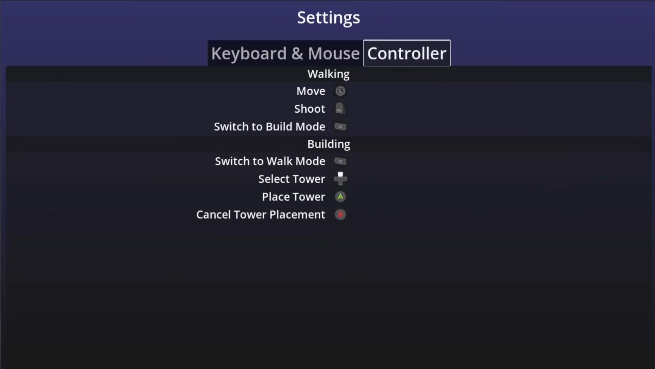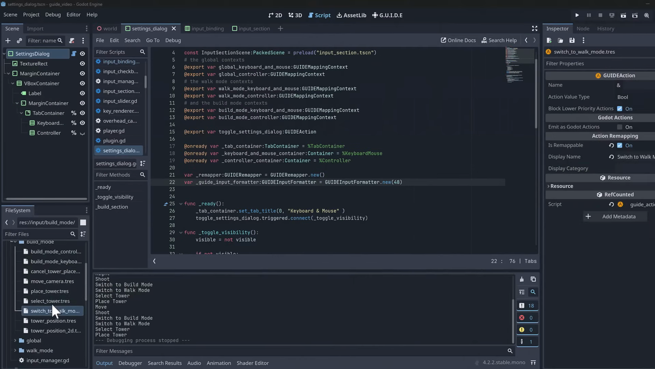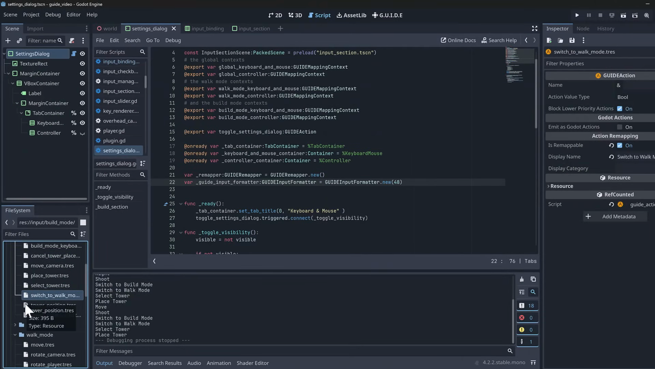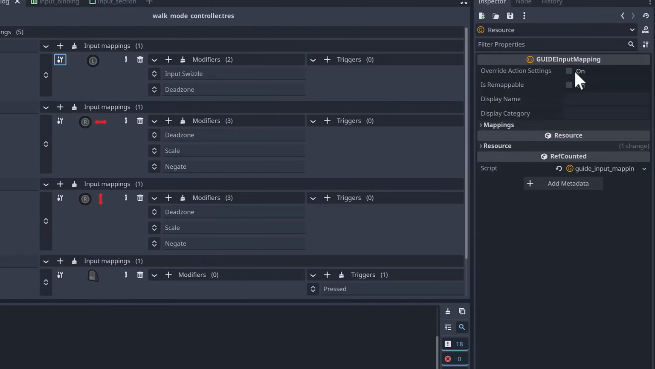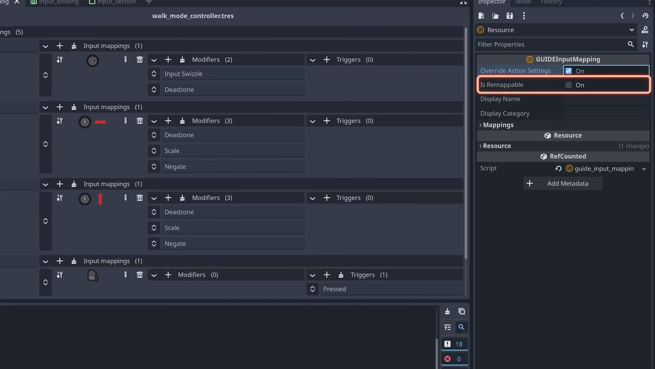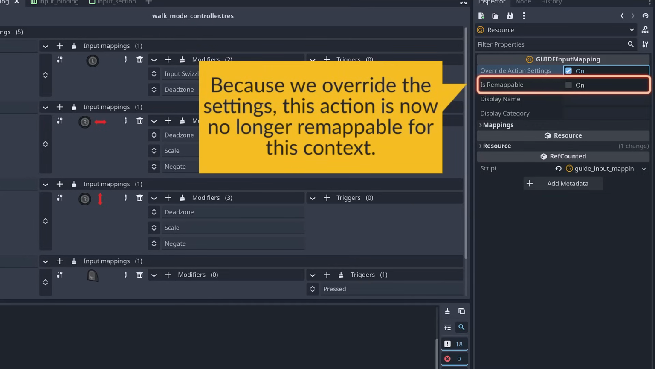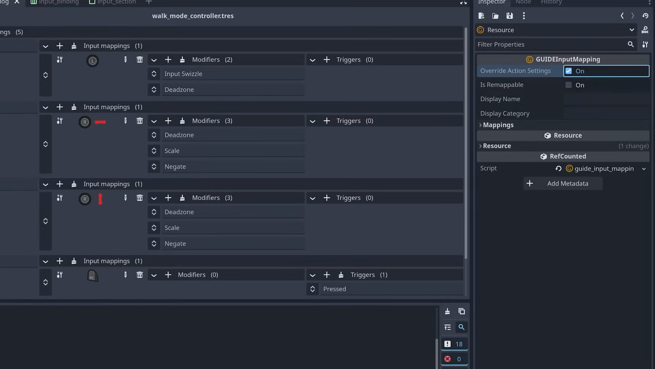Now let's say we don't want to be able to rebind move for the controller, because it should always be the left stick. How would we do that? Well, let's go back to our controller walk mode mapping context. And then we click this override button here and tick the override action settings here in the inspector. Now we don't set this is remappable flag, and this way the action will not be remappable when it's used in the controller mapping context.